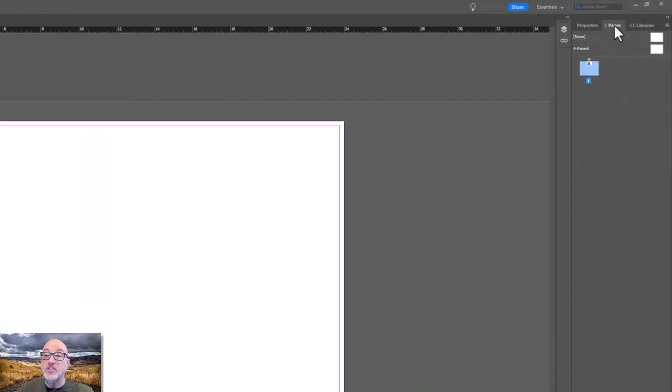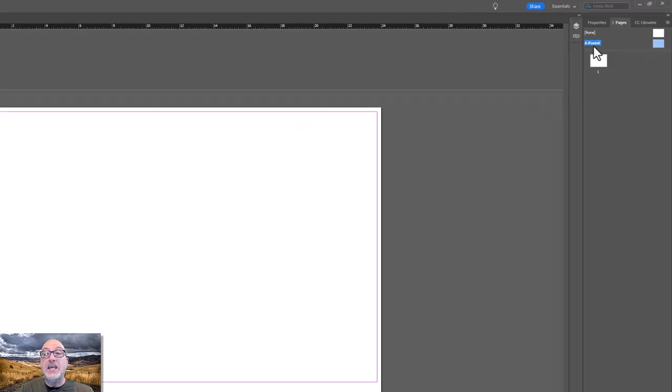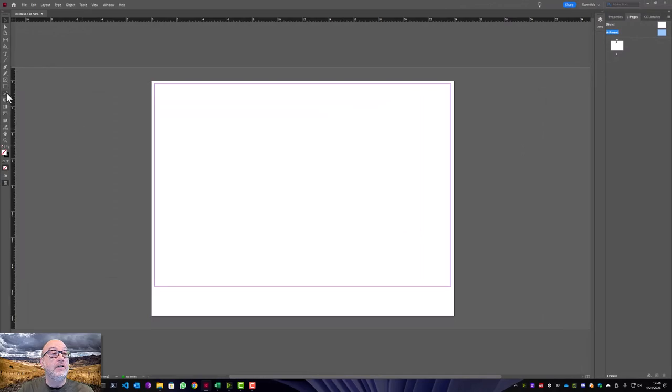Now, if I come over here to pages, this is the really cool part. Right now I'm in page one. That's what this means right here. I only have one page. But up here, these are my master pages. And by default, the first master page, other than none, which is just a blank page, is called a parent. If I double click on that so that now that's selected, anything that I do in this file, even if I just create an ellipse here, is in that page.